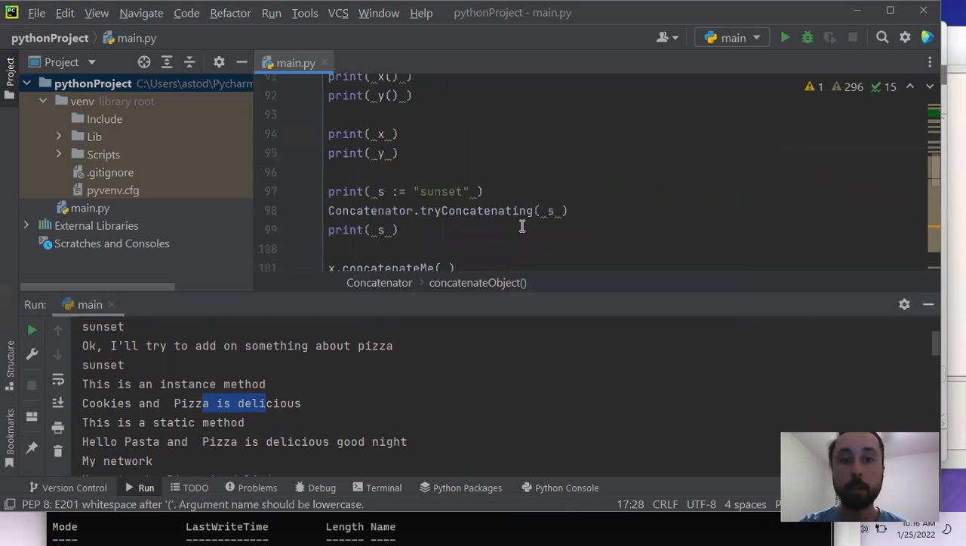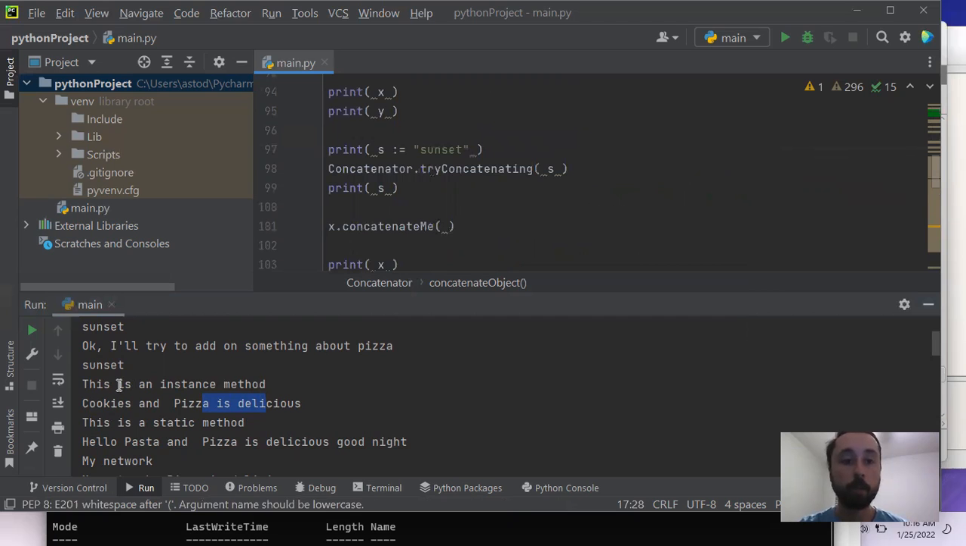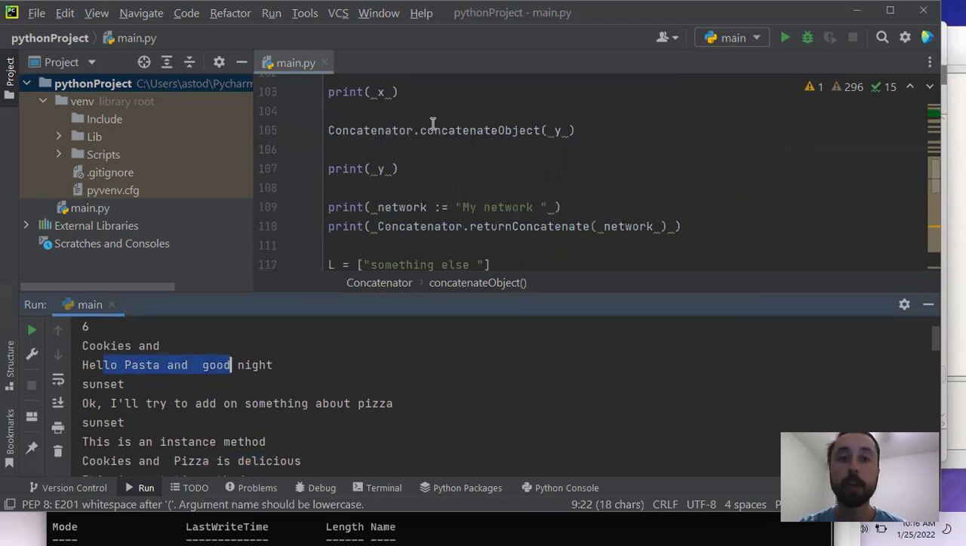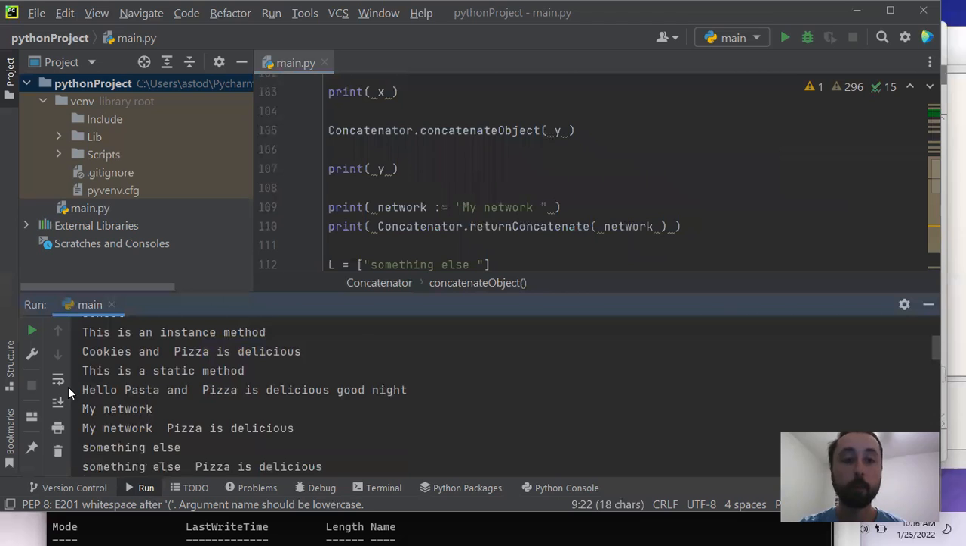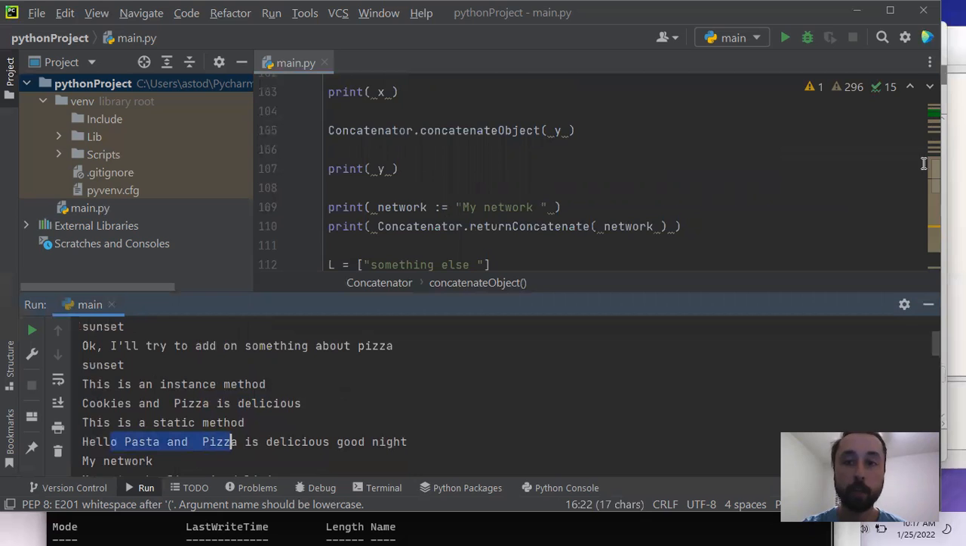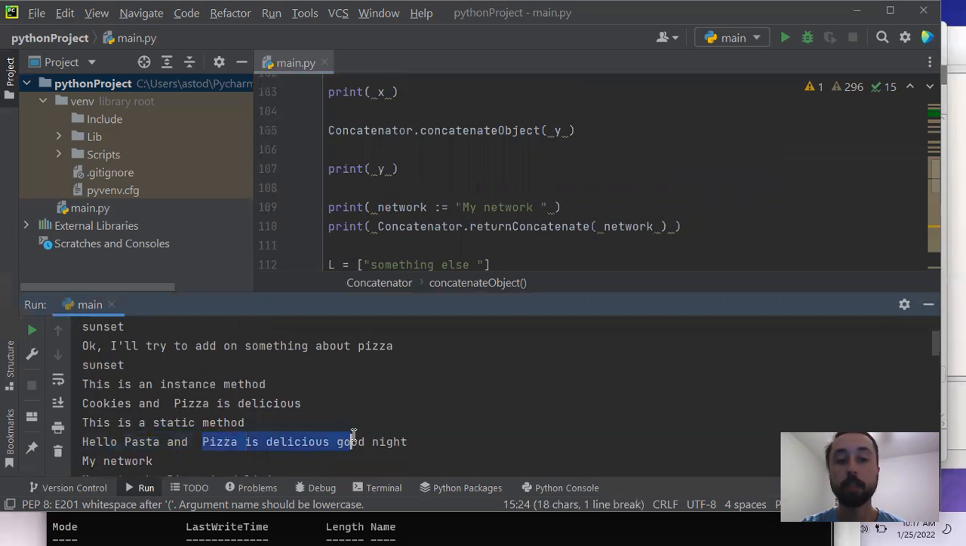Then again, if we scroll down, I need to remember the line numbers. Remember when we tried printing Y before the sunset, we got hello pasta and good night. But then if we say concatenator.concatenate_object of Y and then print Y, we get hello pasta and pizza is delicious, good night. That's because we added the pizza is delicious to the myval instance variable, and then the str method instructs us to add good night on top of that. So hopefully that's clear to you.